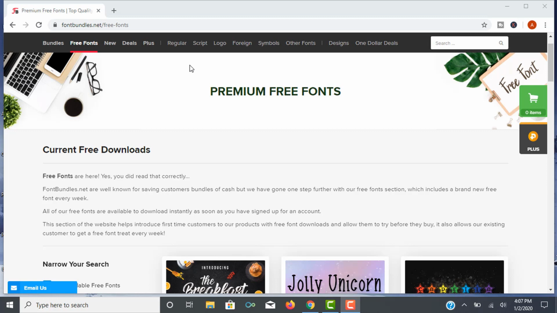And this download and installation process works the same whether you're using dafont.com, fontbundles.com, creativefabrica.com. It's all the same process. So you can use this for any font that you want to download on your Windows computer.